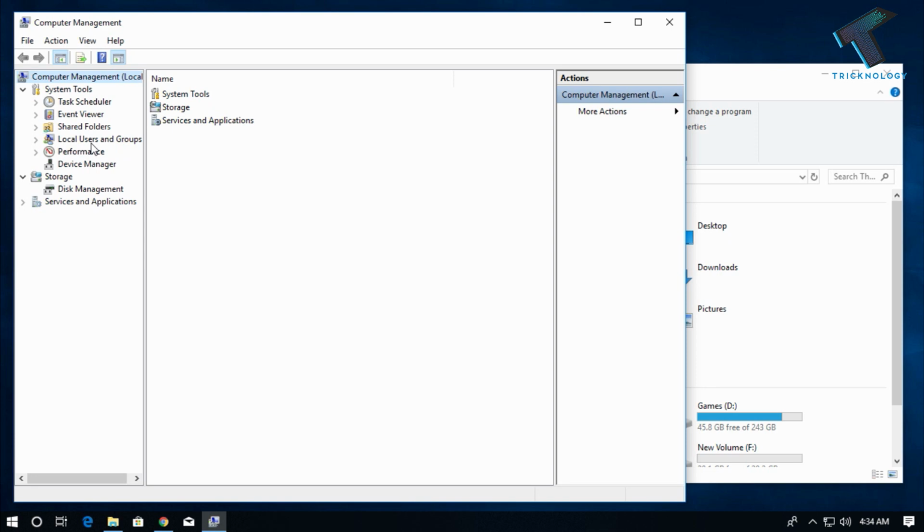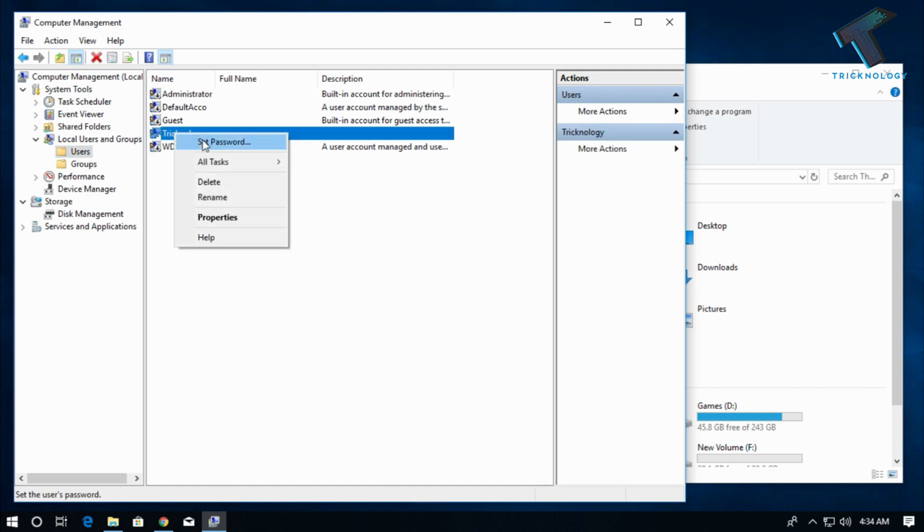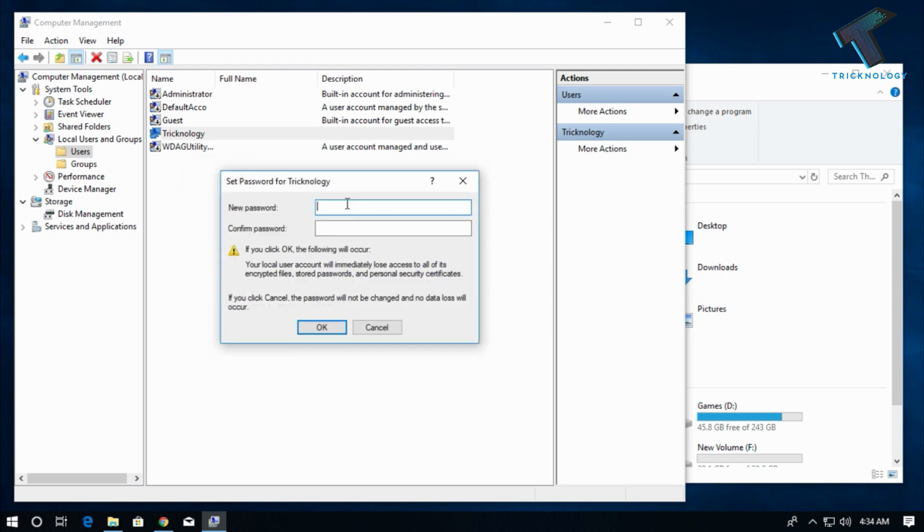So after that, you have to click on Local Users and Groups. Okay. And after that, you have to click on Users. Now you have to right click on your username and click on Set Password. Now click on Proceed. And after that, you have to put your new password.